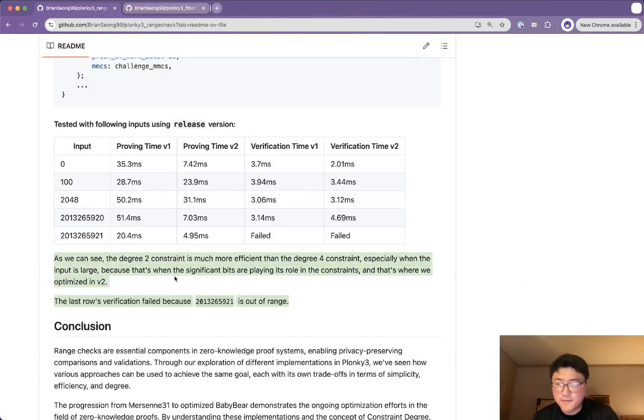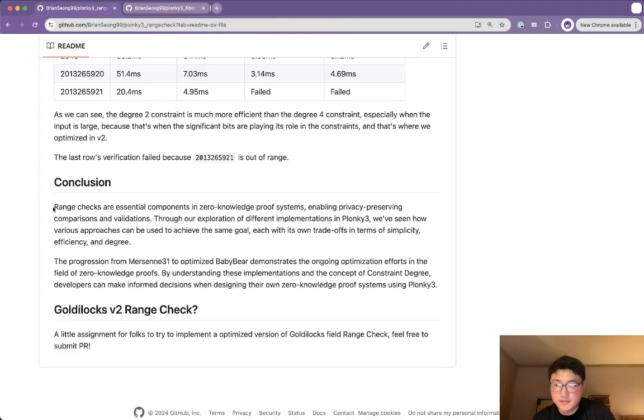So that's about it for the constraint degree design thinking and what you can do to improve your constraint efficiency. To conclude, range checks are pretty important in zero-knowledge proofs. This is a simple taste of the implementation. There are multiple ways of implementing it. We're just using one row, but there could be multiple rows as well. It's totally up to you how to design it.